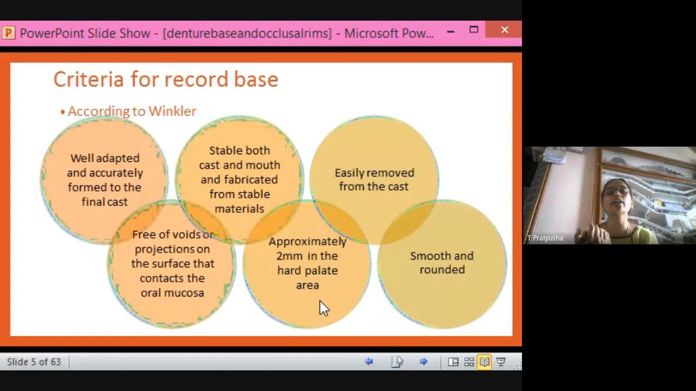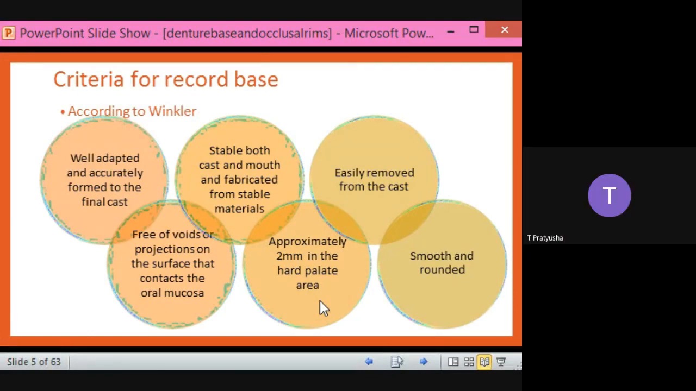What will happen if it is less than that? As it is very thin, it is more flexible and it can break down. If it is very thick, what will happen? When we are doing any procedure, excess pressure will be applied onto the underlying tissues.